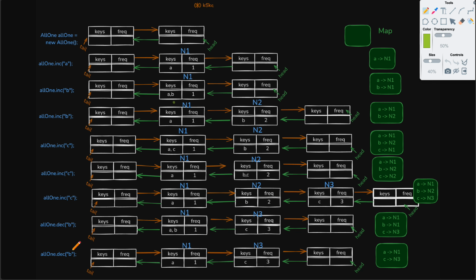Then we again get AllOne.decrement B. So now B's frequency will become 0. So we will delete B from N1 as well as from the map. And we can see that there still exists key A for N1, so we will not delete this node. And now in the end, our map has key value pairs as A to N1 and C to N3.